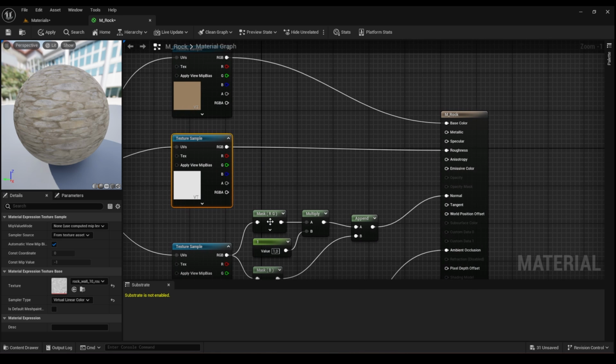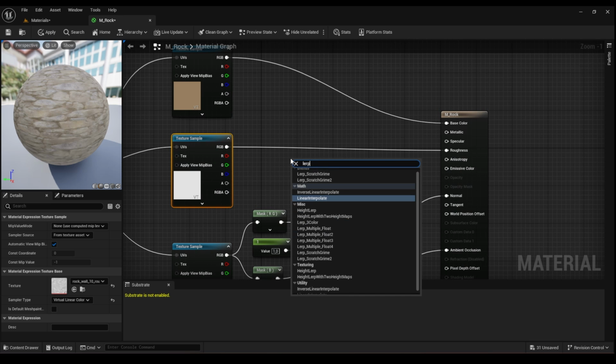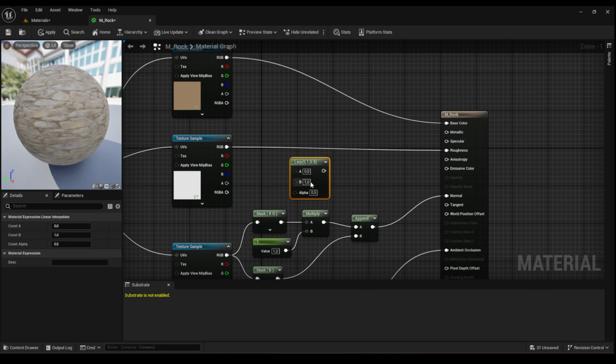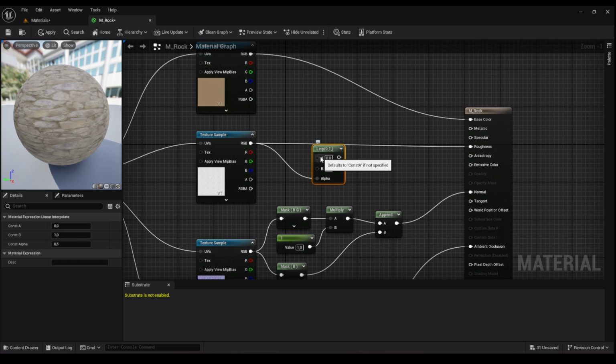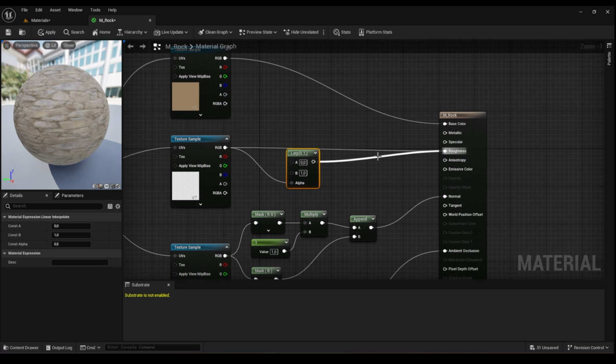So the way you can do that is using a linear interpolate, or lerp for short. So if you type lerp, you can see a linear interpolate. So you can use these textures, this mask, as an alpha, and the A and the B will be the minimum and the maximum value. So it will be the minimum and the maximum roughness. Let me show you real quick.